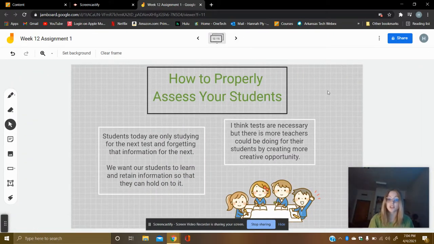How to properly assess your students. I think that tests are necessary, but there is more that students can be doing.